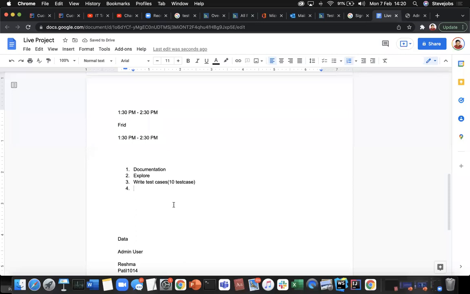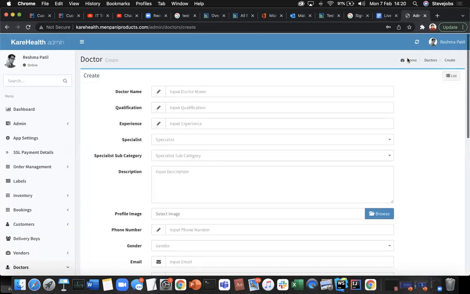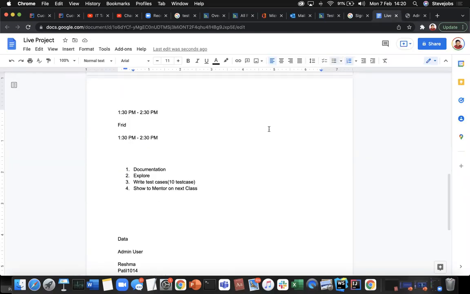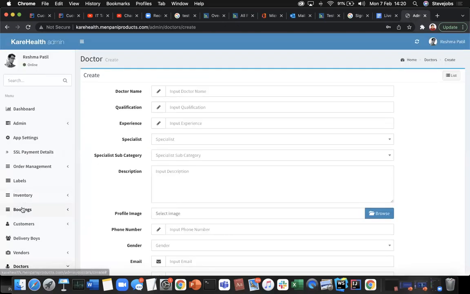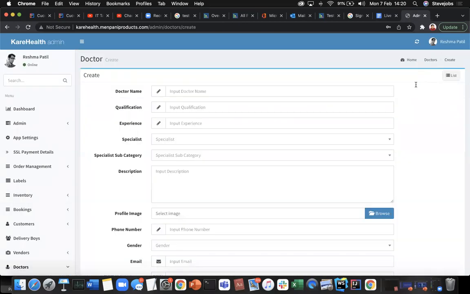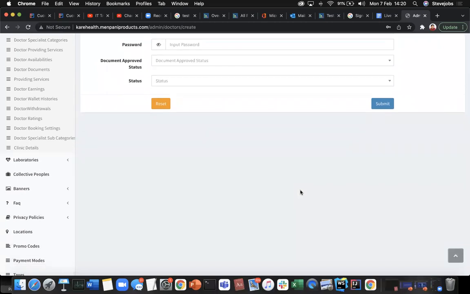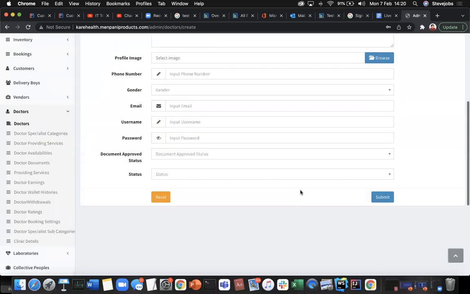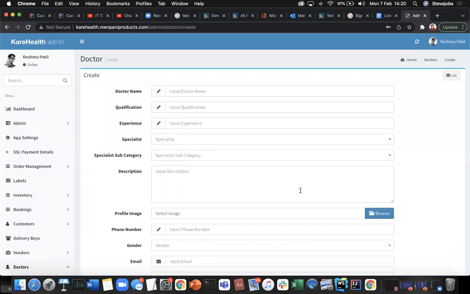Write test cases for now and show to mentor next class. We can create data, right? Yeah, you can create. You can play around. But for doctor, we can enter in the fields, right? You can submit it, but don't test it. Try to understand, learn the application, but don't test it. If you're testing it, then that's the problem.